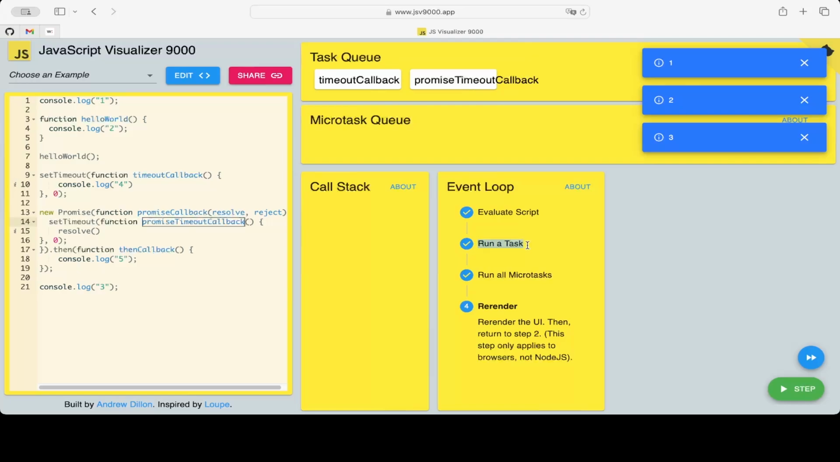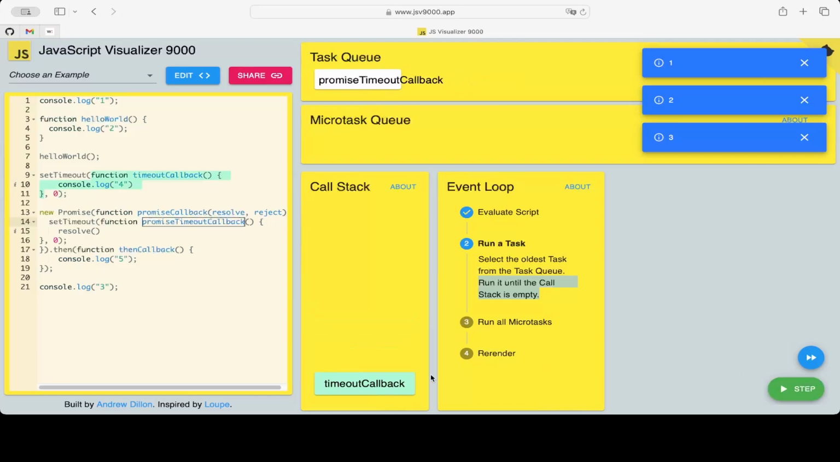Now what is the oldest task here? The oldest task is the timeout callback. So let's click step. You can see that it selects the oldest task from the task queue, and runs it until the call stack is empty. Click step. Now this timeout callback will be popped out of the task queue and pushed into the call stack for execution. Let's click step. You can see the execution started.